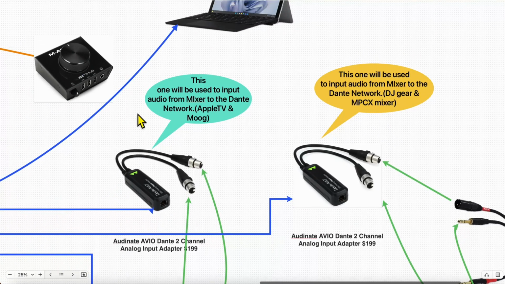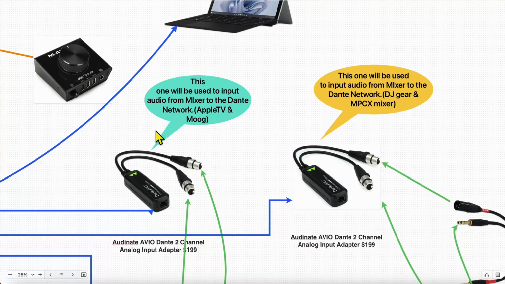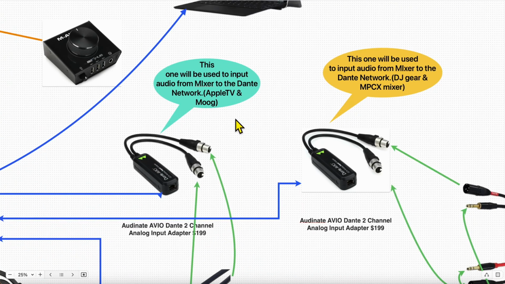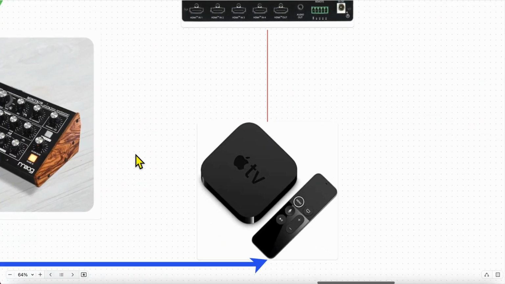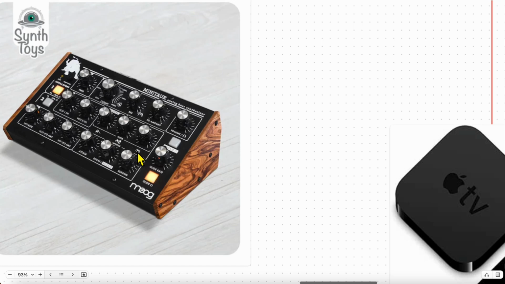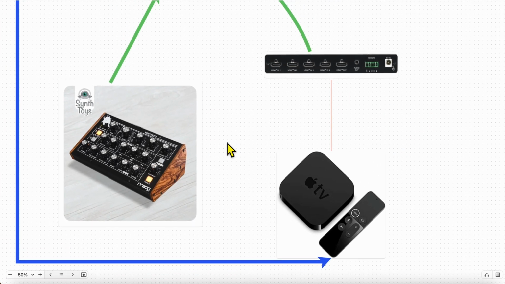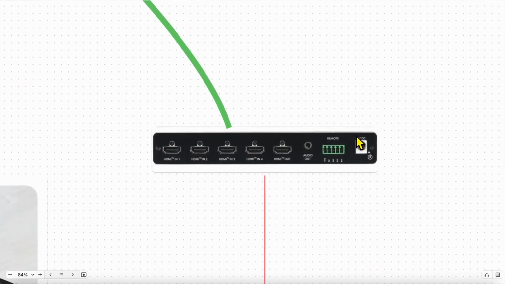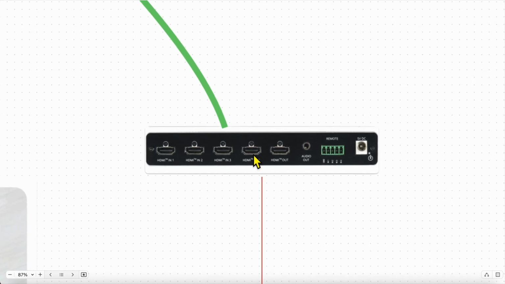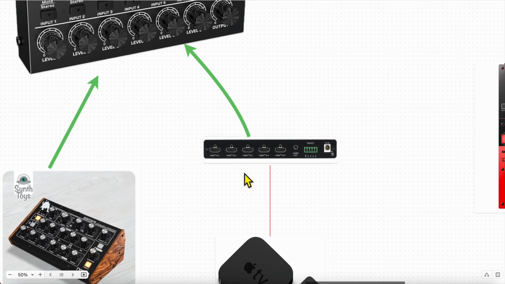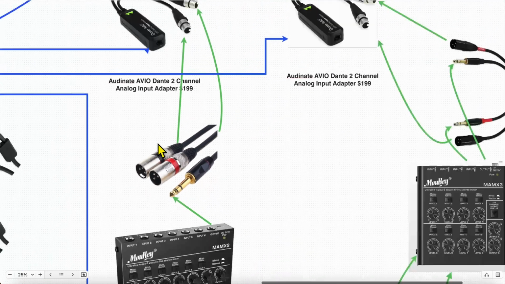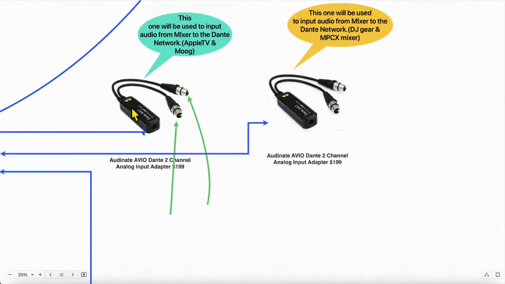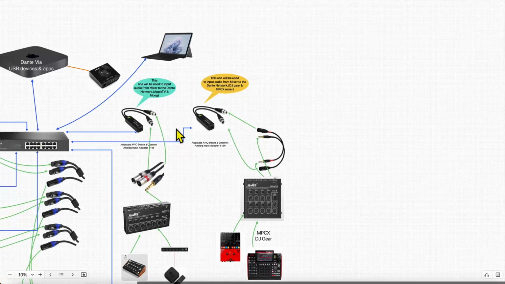Then we also have another Dante input device. This one is handling audio from my Apple TV. It's handling audio from my Moog Minotaur. And it's also handling audio from this KVM switch, which I have my computer connected to. So it's handling all the audio from here. So all that audio is being routed to this mixer, and from there it's going to my Dante input device, and from my input device, it's connected to my network.